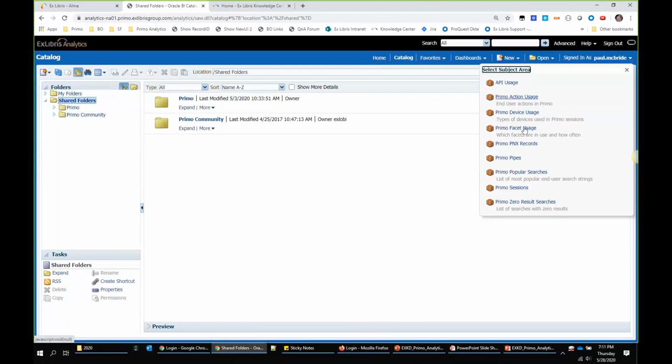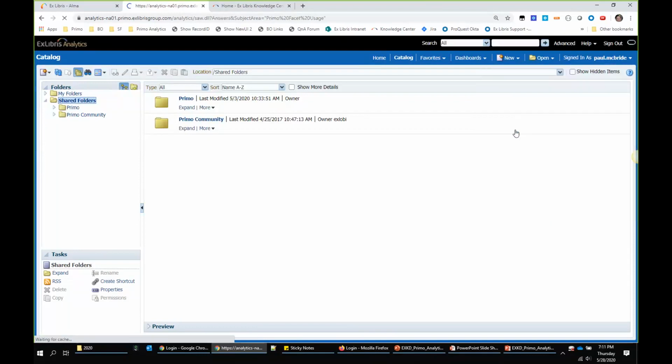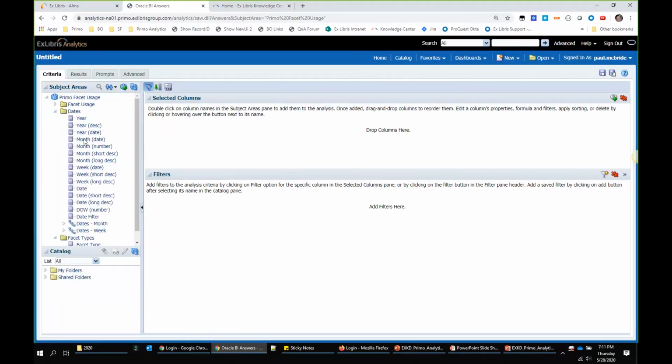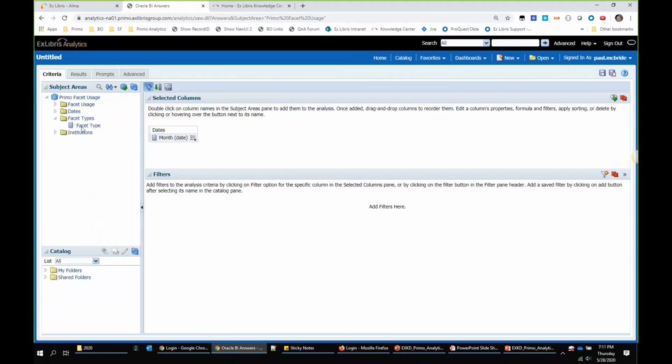So I'm going to use the facet usage subject area, my samples, and now we're taken into the editor here, and we start off in the criteria view, and here's where we pick out our columns. So here's the subject area, my facet usage subject area. I'm going to open up, I want month, double click on it. I want the facet type, I can double click on it or I can drag it. And up here from the facet usage area, I want my facet value.